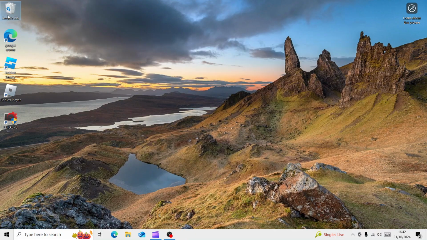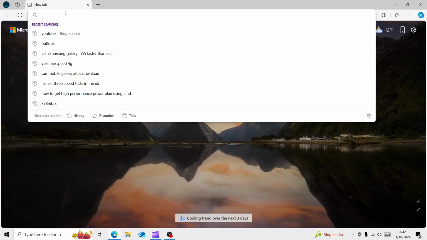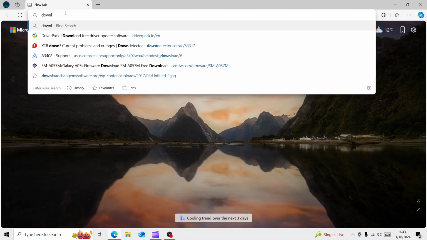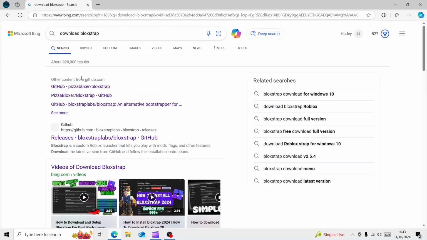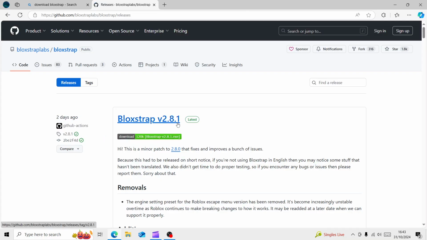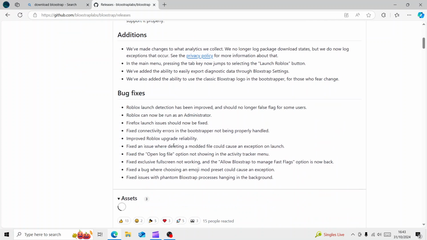Then what you can do is download Bloxstrap. So type Bloxstrap download, go to releases, and get Bloxstrap 2.8.1. It no longer false flags detection.